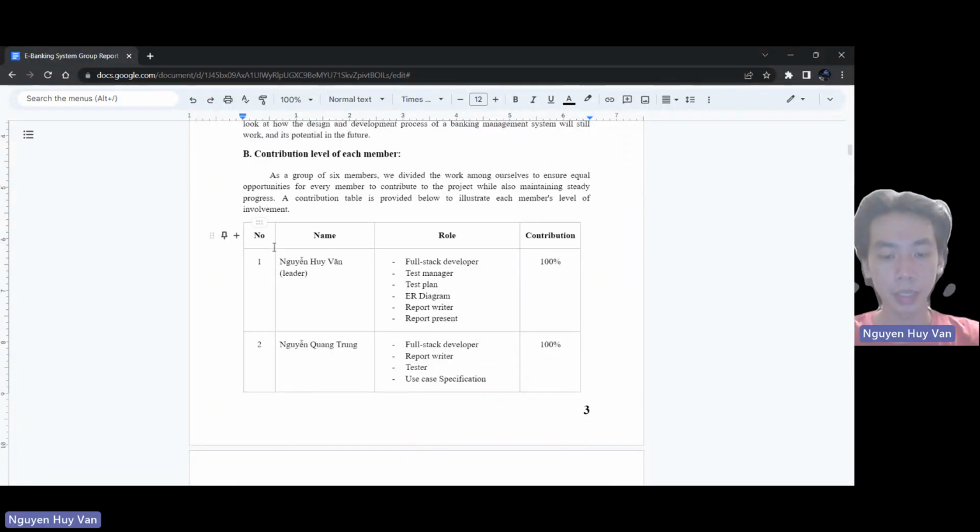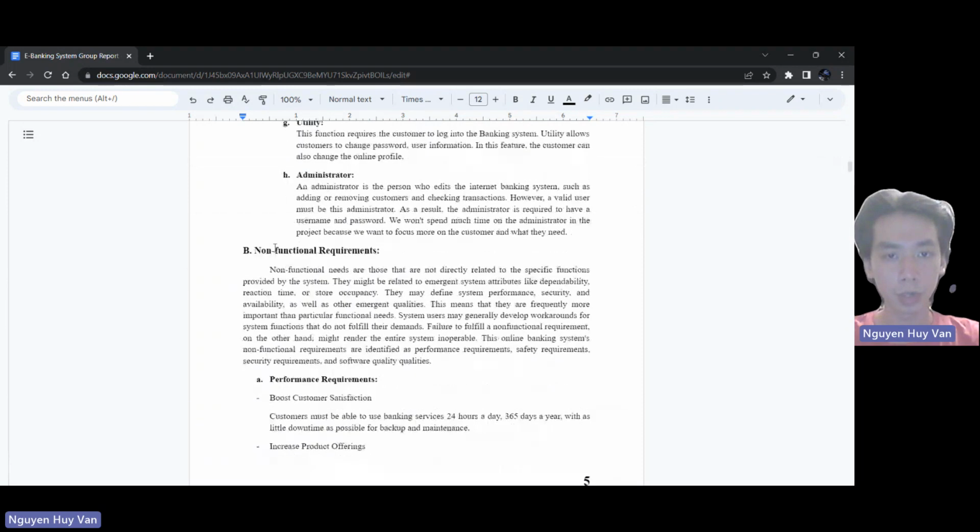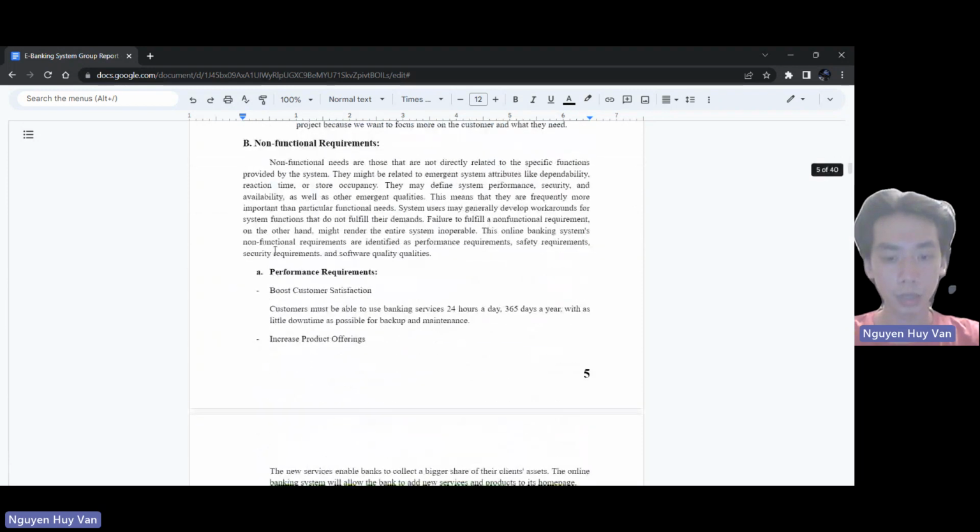Below, we have divided the table and detailed the tasks that each person in the group is responsible for. In part 2, we will talk about requirement analysis. In part 2, we will list the functional requirements for both the users, like admin and customer, and the non-functional requirements.